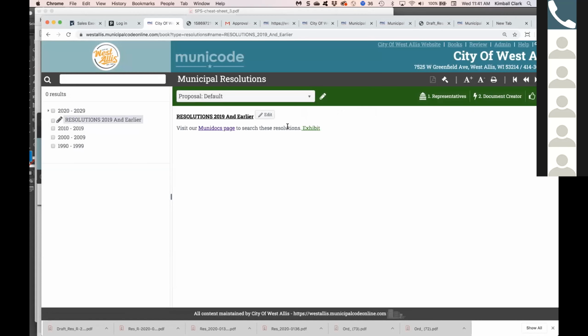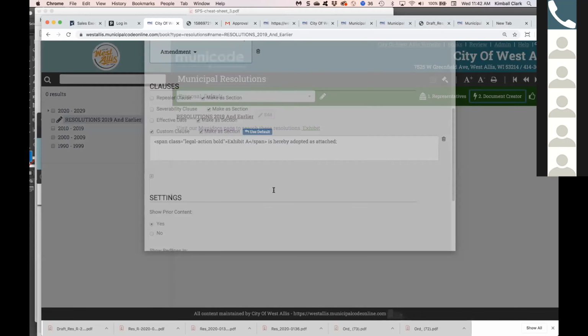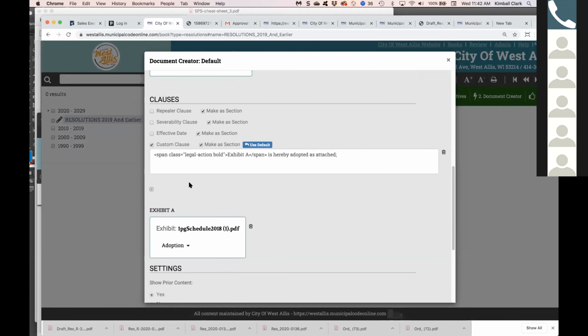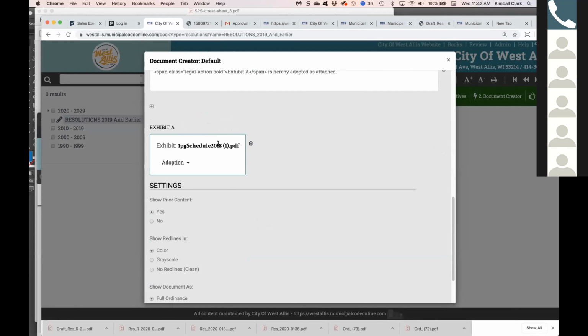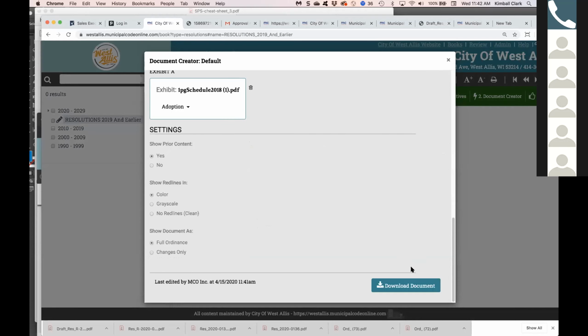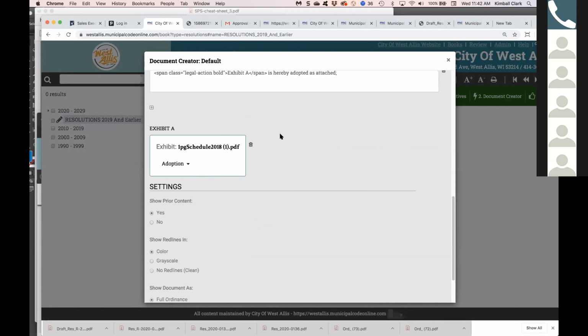Okay, so what I've done is I've proposed language, but I've proposed also the addition of a document to become an exhibit. Now I'm going to go to the document creator, and you'll notice that I have an exhibit that pops up. Okay, now the problem with this is it's not fully functioning right now. What we wanted to do basically is to affix that PDF to the document when you generate the document. We just don't have that implemented just yet.